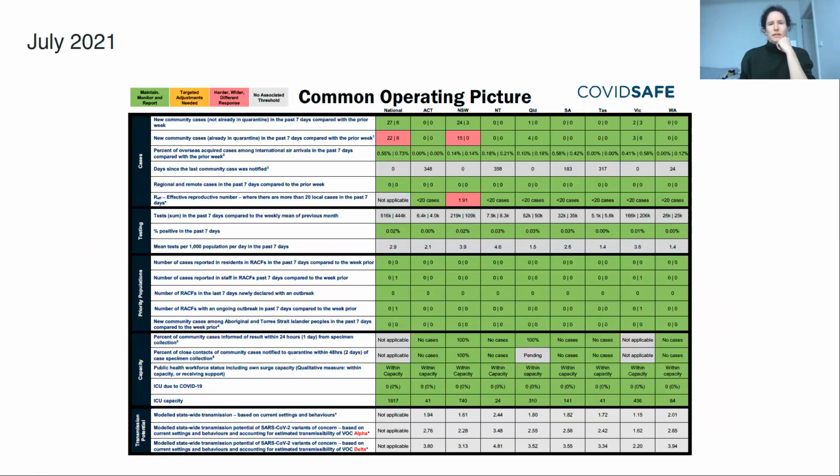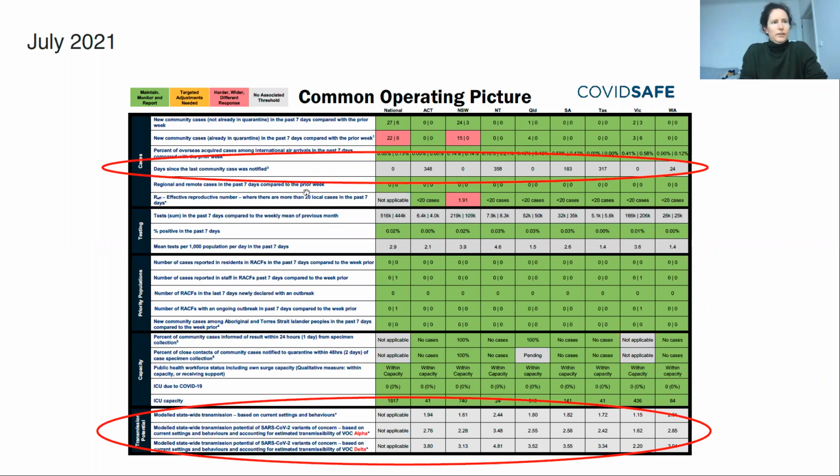And so these metrics, both the effective reproduction number and the TP, are reported in what we call the common operating picture, which is a publicly available report. It goes to National Cabinet and then is released every Friday publicly on the government website. And so there we go. That one's supposed to be around ref, but it's around days since the last community case was notified.